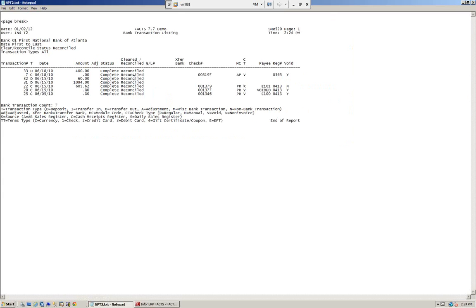And again here, we can see we completed the reconciliation. So we can see these transactions were reconciled. We can see the check numbers, all the information. We can see the types. So this reconciliation had 7 transactions.